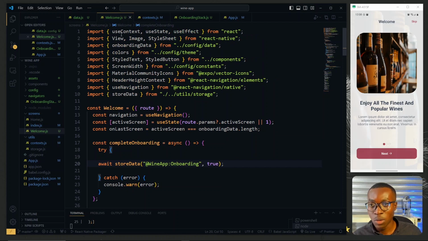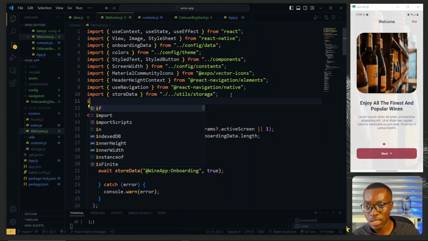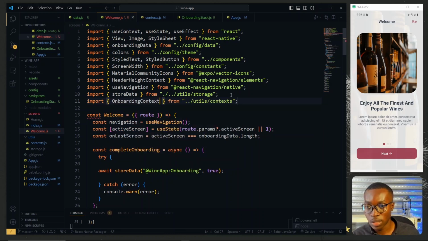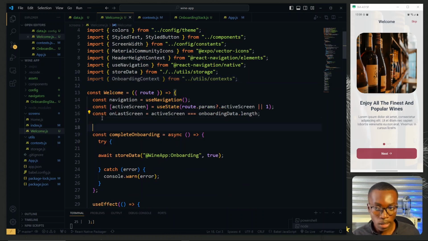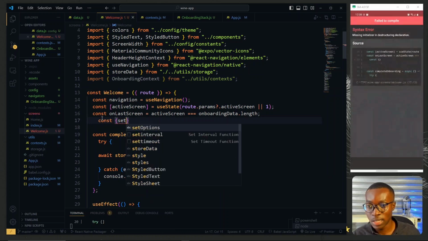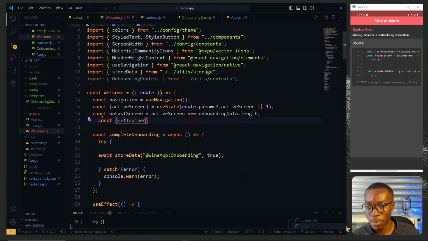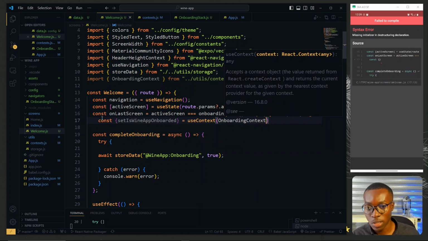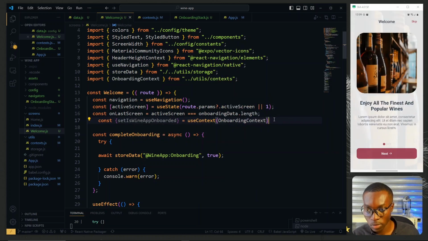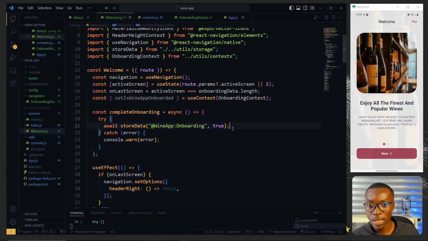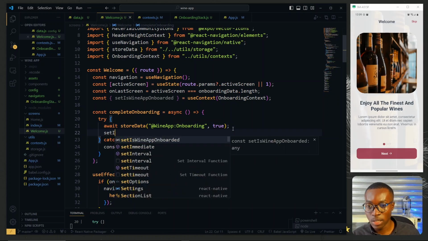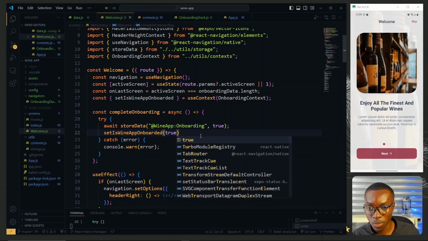So to do that, we already have the use context hook. So let's import the onboarding context as well. Onboarding context. And then at the top here, all we need is the set function. So setIsWineAppOnboarded. Then we use the use context hook and pass onboarding context like so. Then after storing the data, we set isWineAppOnboarded to true as well.